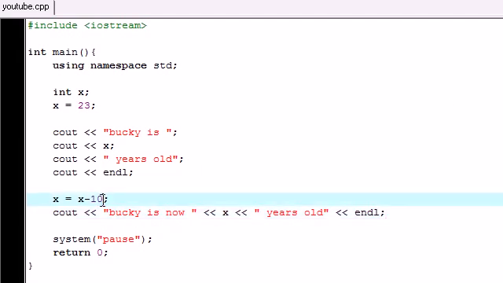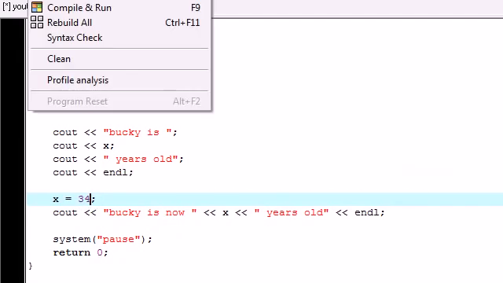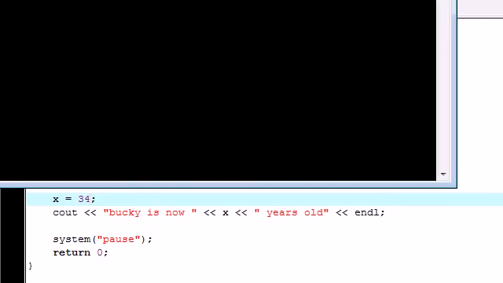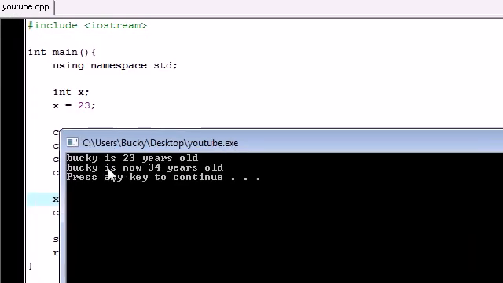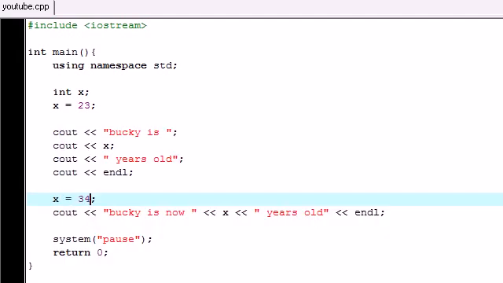Another thing you can do is simply reassign x, put like a 34. You don't need to use arithmetic. If you go ahead, compile and run this, it says "Bucky is 23 years old, Bucky is now 34 years old," since we plugged in a new value for x. But that's just a way of looking at how you can take a variable and assign different values to it, and it's pretty obvious what went on here, so no need to explain.